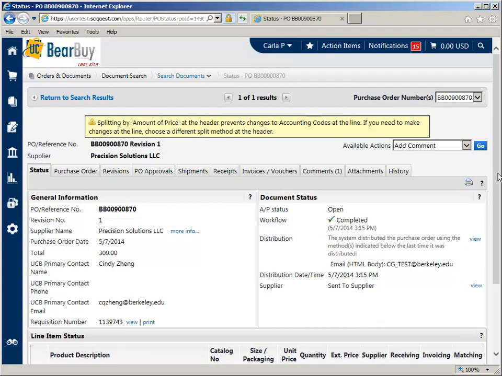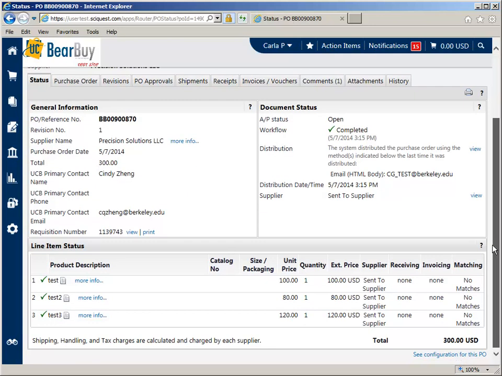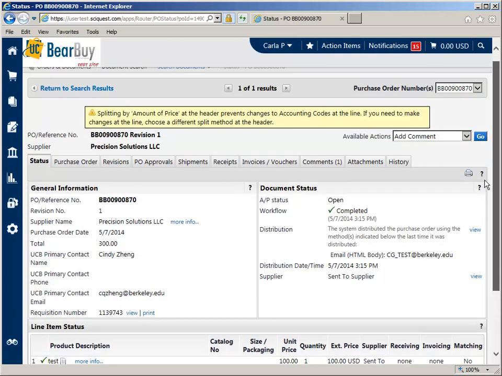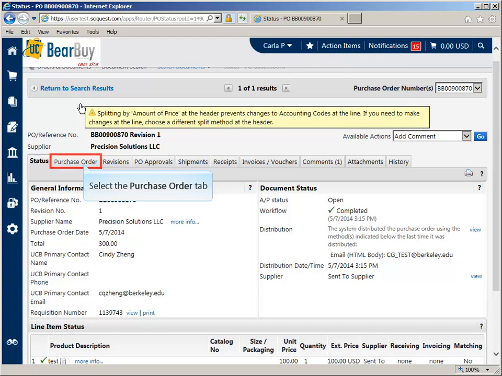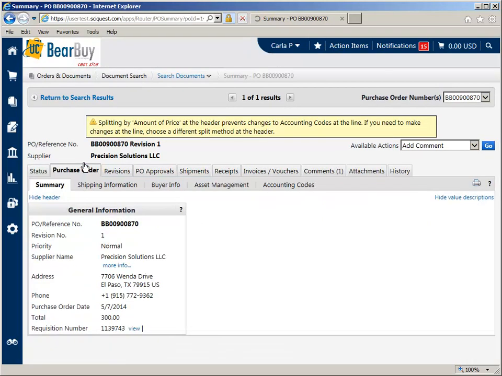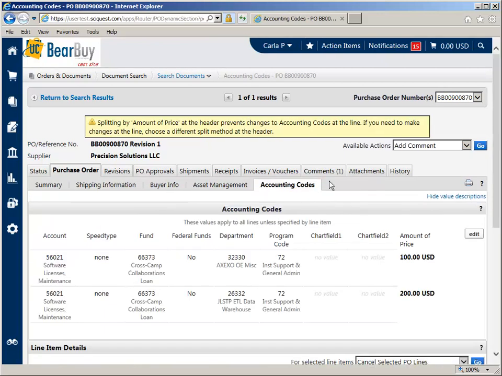So here I've already navigated to the PO I need to update. This PO is a multi-line PO, meaning that there are multiple lines on this purchase order. So let's go ahead and click on the Purchase Order tab, then navigate to the Accounting Code sub-tab, and here we can see that the split is done by amount at the header even though there's more than one line present on this PO.